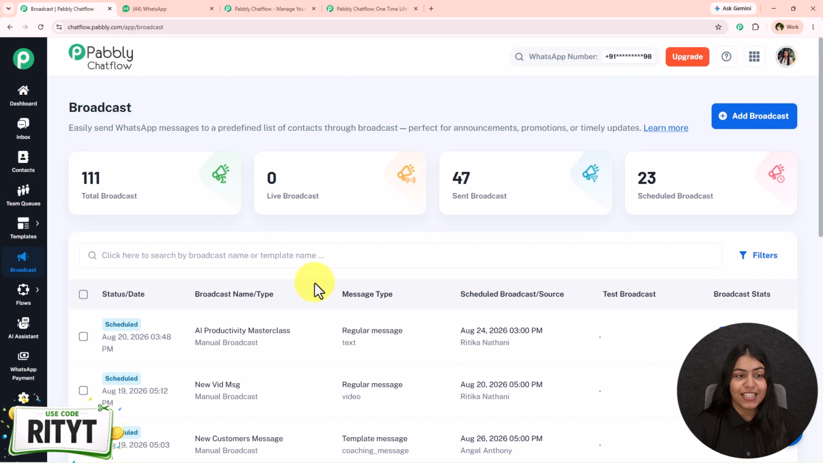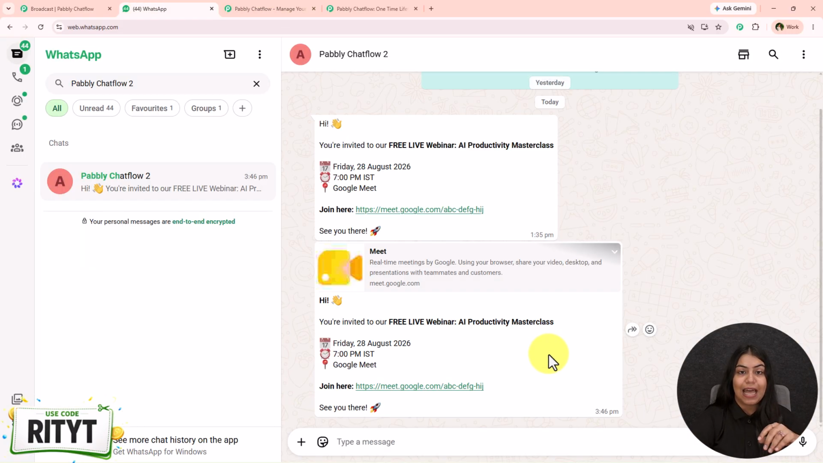So like this, we have successfully learned how to send bulk WhatsApp messages of webinar invitations. So go and try this yourself for your own upcoming webinar, because right now you can send up to 100 WhatsApp messages for free using Pabbly Chatflow, and yes, this is true.